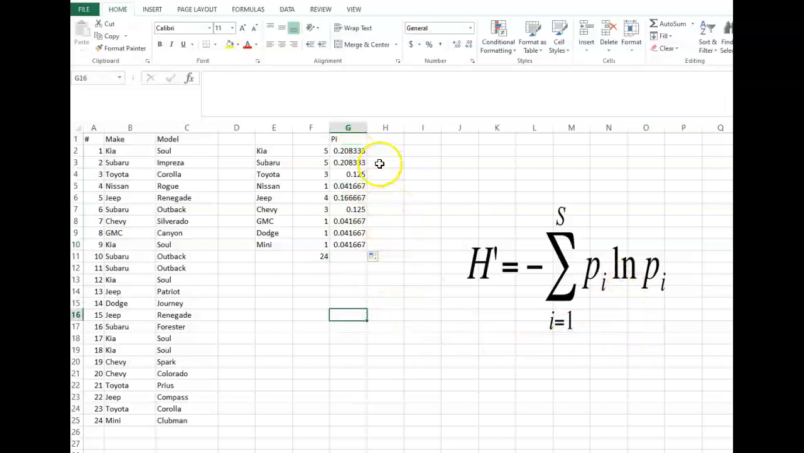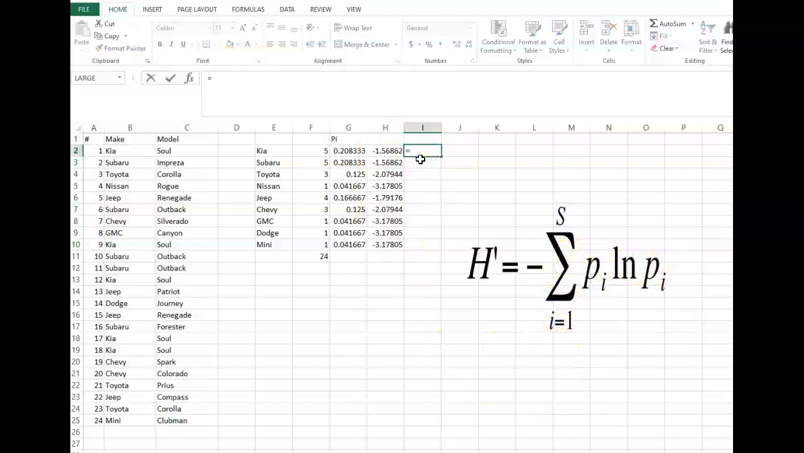Then I need the natural log of each one. So I can do equals natural log of that, and I'm going to drag that down. Then I have to take the sum of p sub i times log p sub i. So I can do equals that times that. Pull that all the way down. And then the final thing is to do a sum of that.